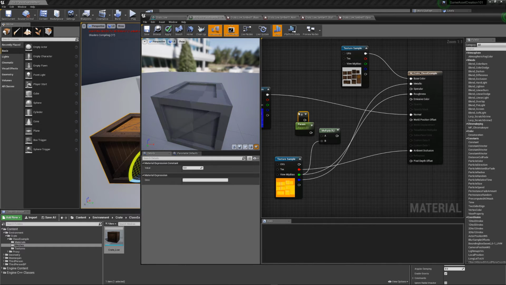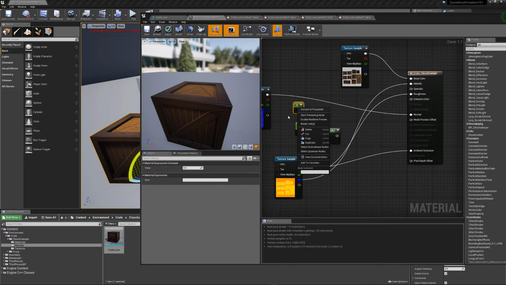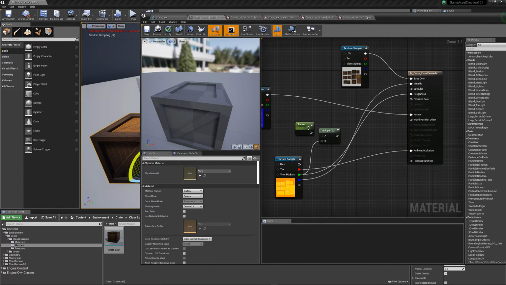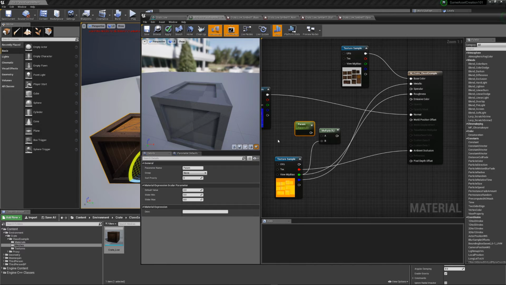The other thing we can do is hold down 1 and click, and this would give us this, and we can right click on here and say convert to parameter. What these are going to let us do is name these parts, and then when we make a material instance later, it'll let us show up for these options that we can actually change on the fly.